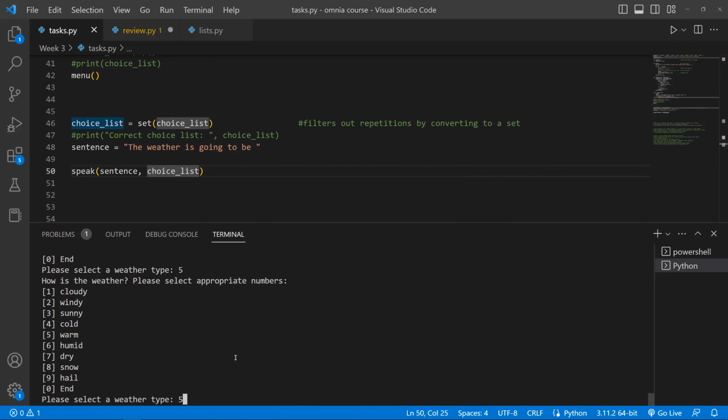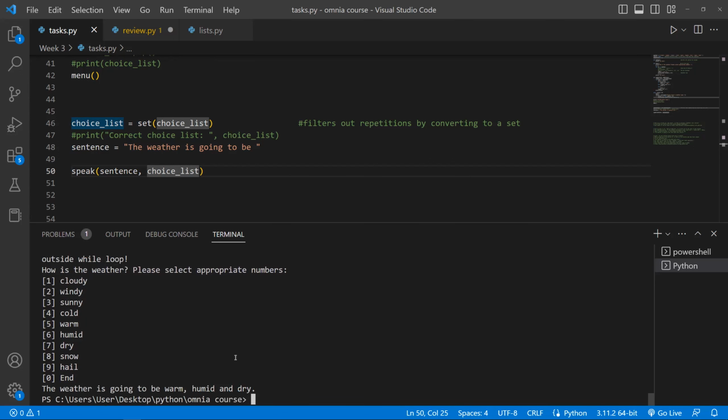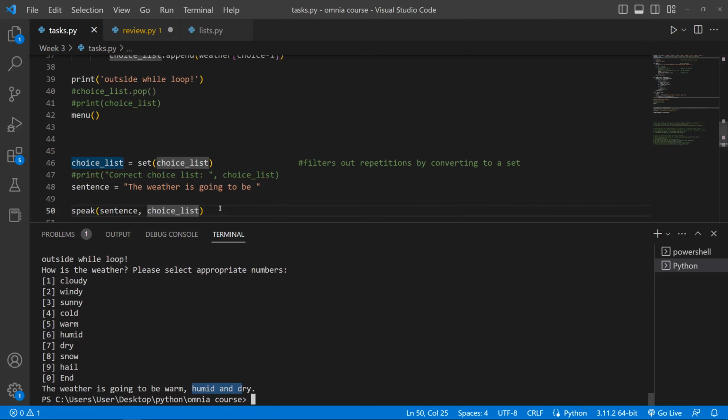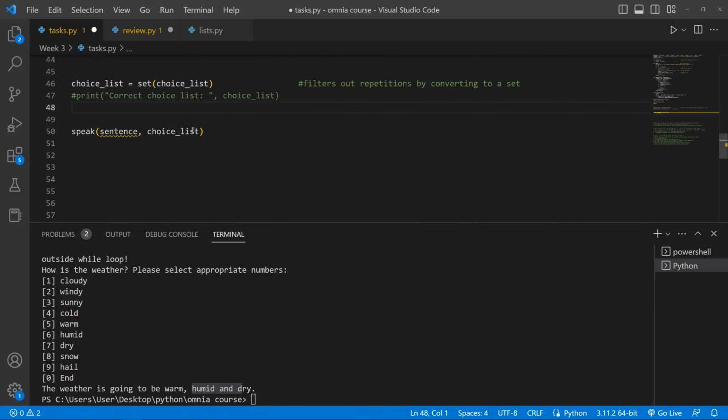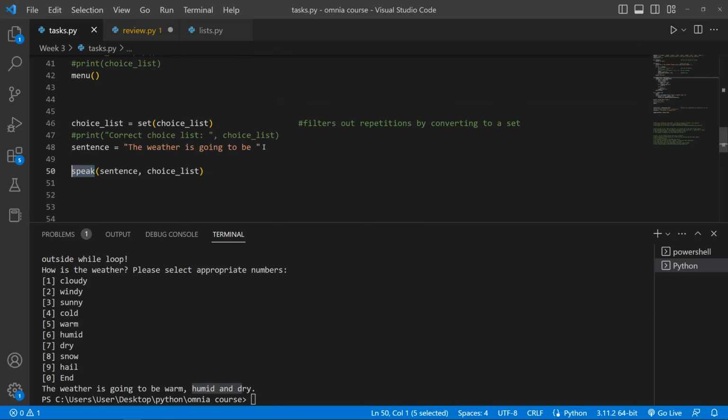Let's see, 5, 5, 6, 6, 7, 7, 0. The weather is going to be warm, humid, and dry. Okay, this whole sentence. Yes, any questions? What is the speak? Where does the speak come from? What again? The last line, speak, sentence choice. Like what is speak? Where does it come from? Or where do we? Just the function we defined.